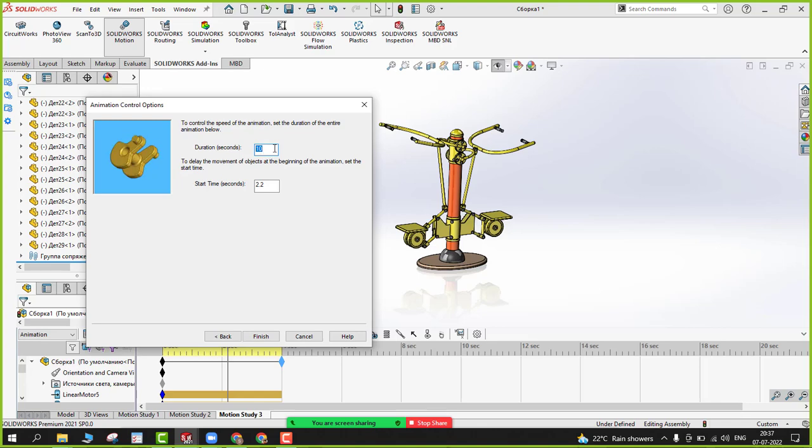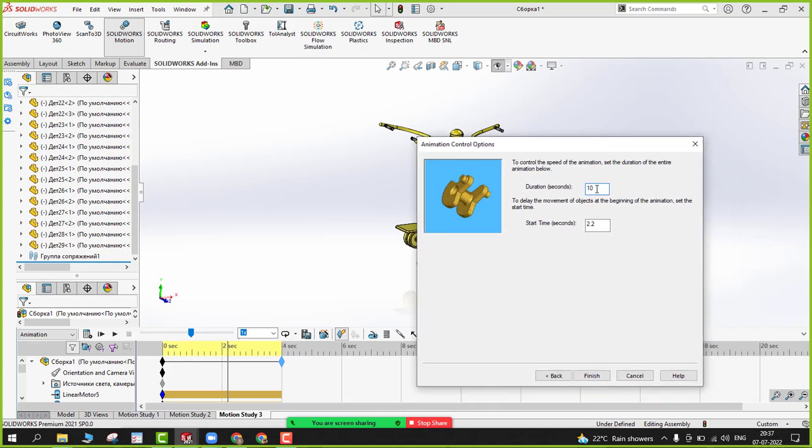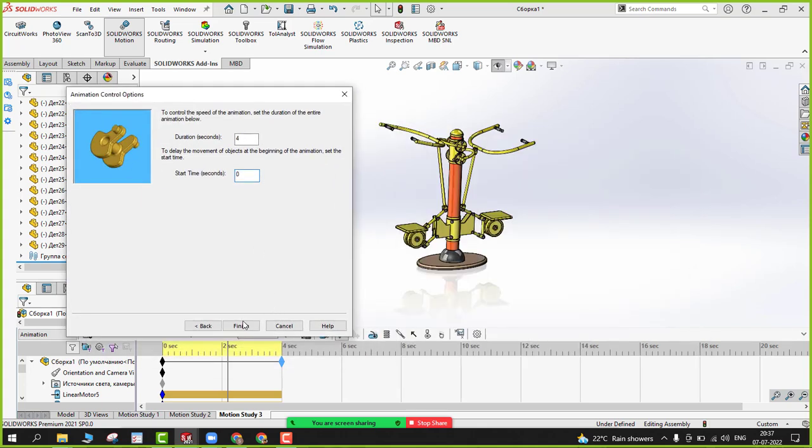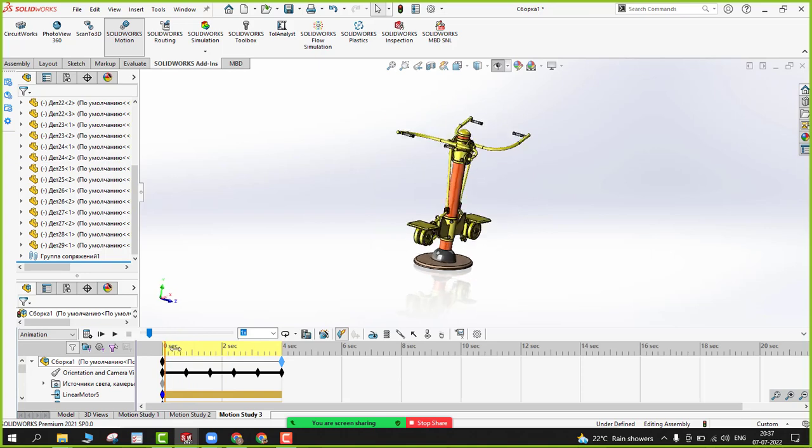And then it will ask you for the duration. So for me it should be 4 seconds, and the starting time should be 0. From beginning it should start. You can simply click on finish. Okay, and you could see according to that it will try to rotate.